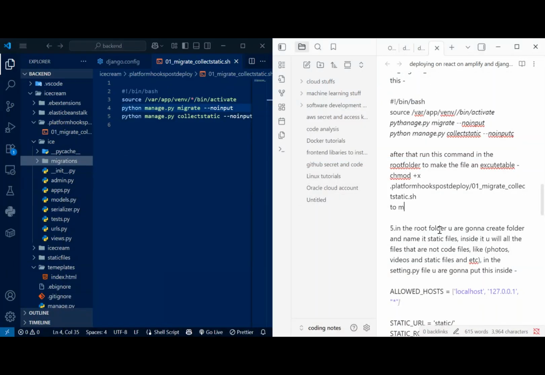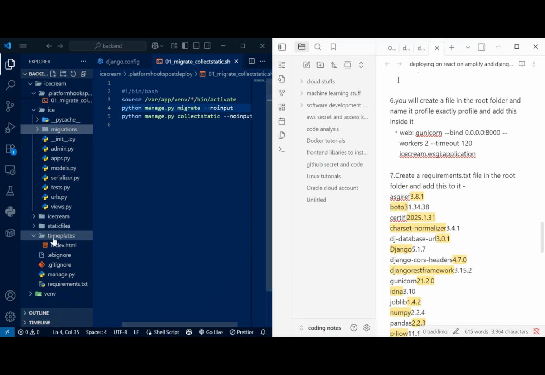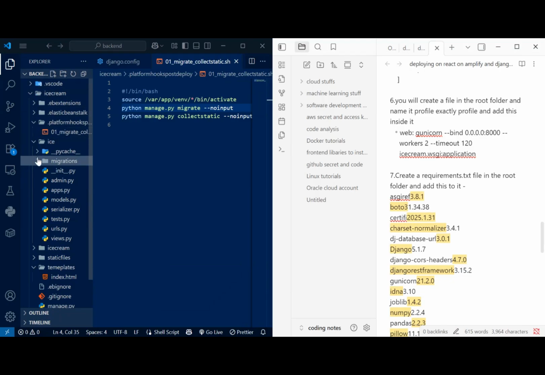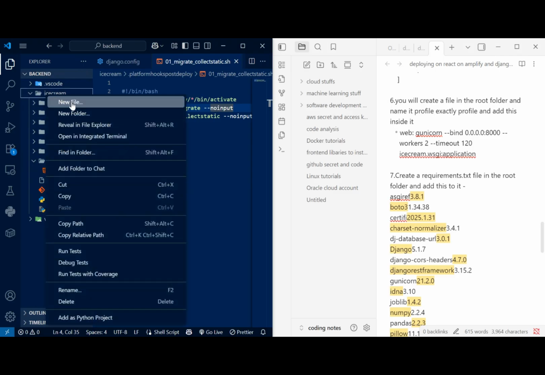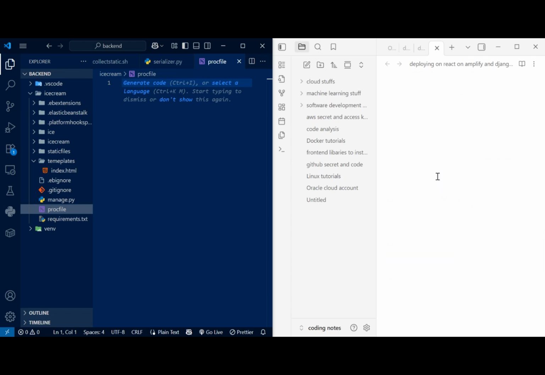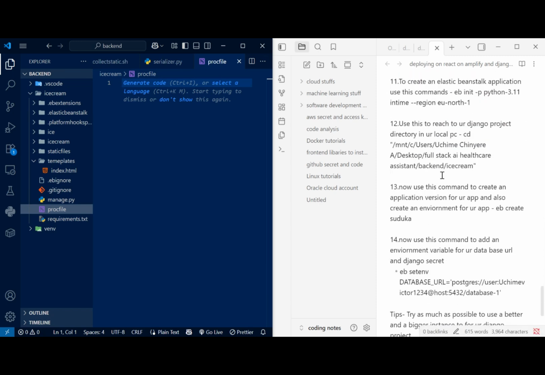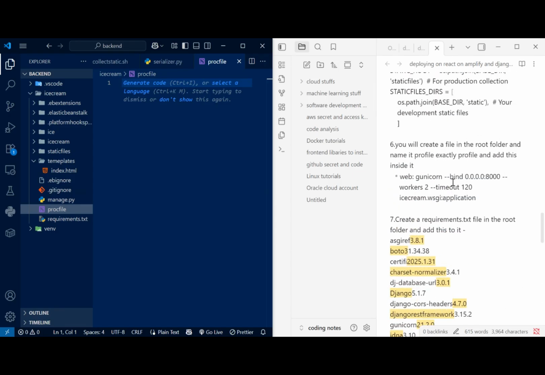So after we're done doing that, we're going to create a Procfile inside the same root folder. It's very hard for me to navigate, so let's create a Procfile inside the same root folder. We're going to name it Procfile. Hope I spell it right. Here we go, Procfile. Okay, and we're going to add this command to it.